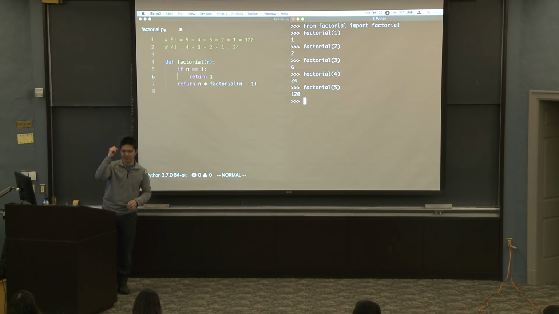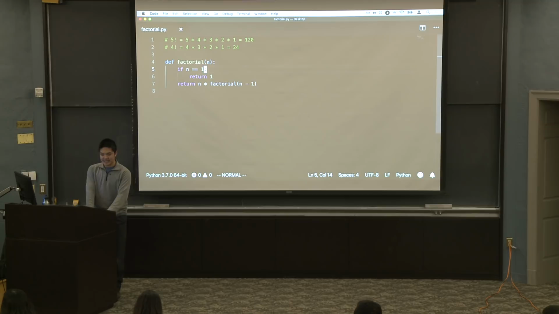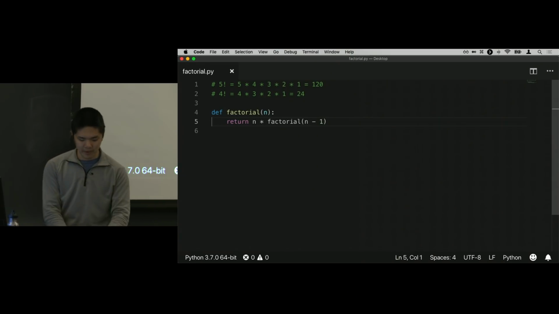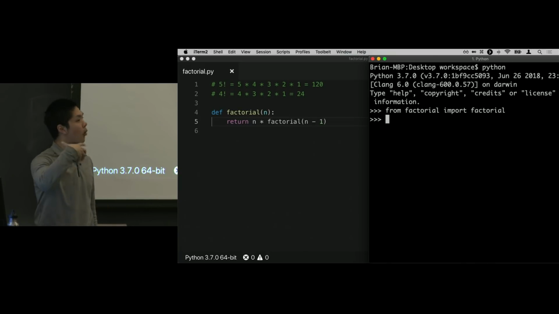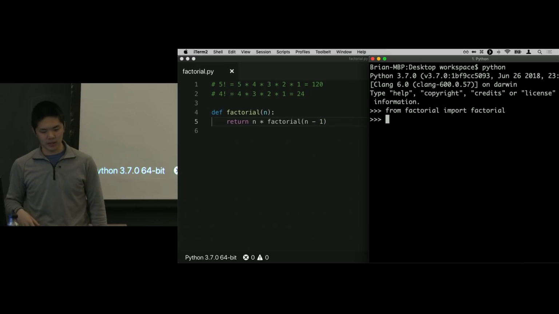Yes? Can you show what it looks like if you forgot the base case but tried to run it? Great question. What happens if you forget the base case but try to run it anyways? We'll give that a shot. So if I didn't include if n equals 1, return 1, and I just had return n times factorial of n minus 1, I'll load up Python again, say from factorial import factorial. This is that idea of importing a function from a module that we talked about earlier this morning.